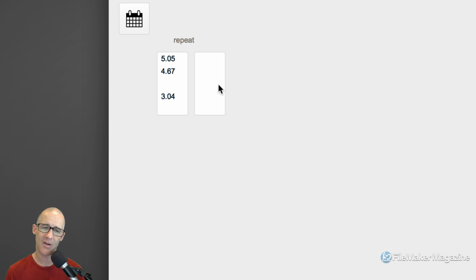But with repeating fields, we need to know how we can actually get FileMaker data out of those fields in order to use them for calculations, or in order to do calculations themselves, calculations on the repeats themselves. So that's what we're going to look at right here.